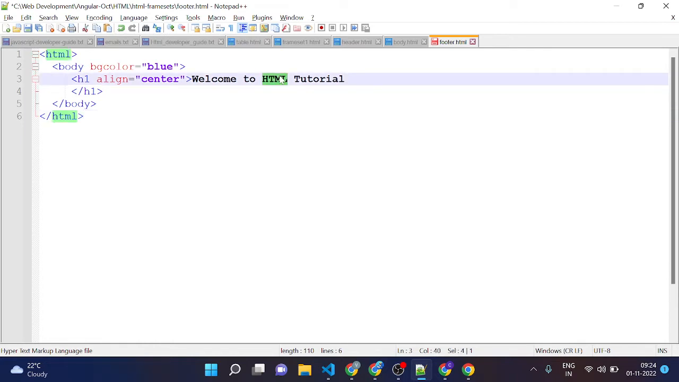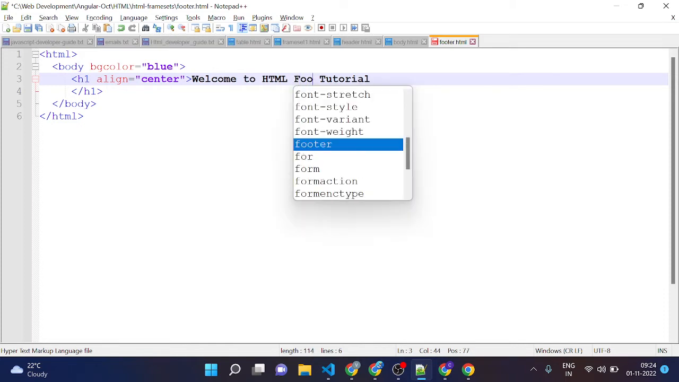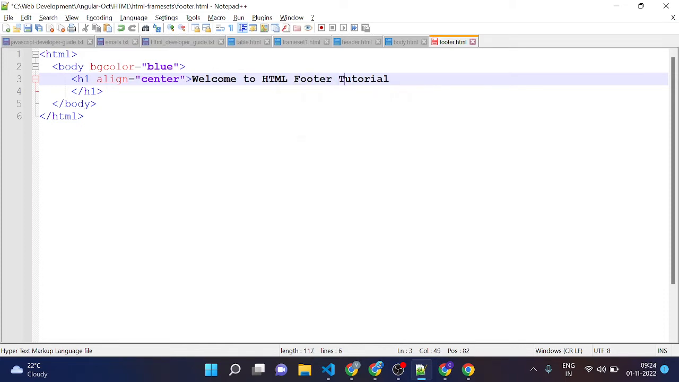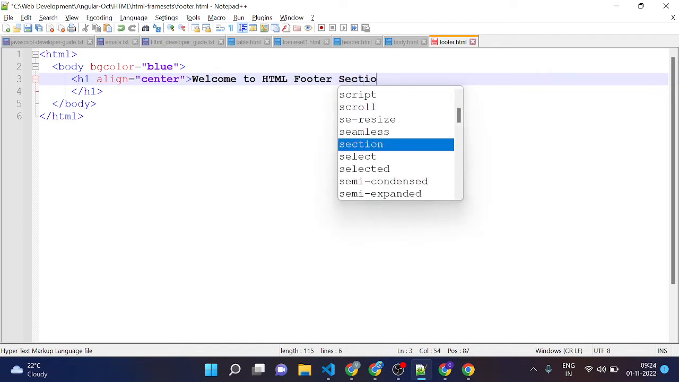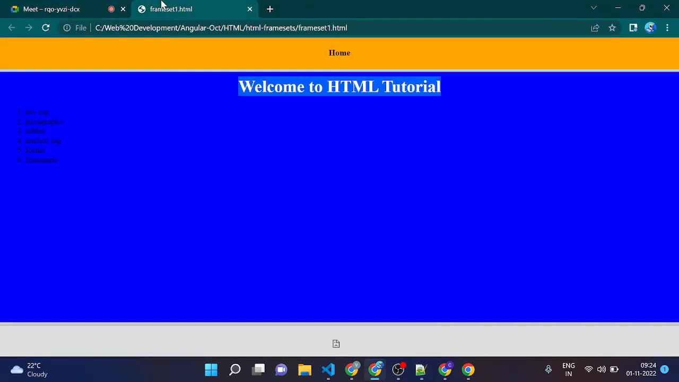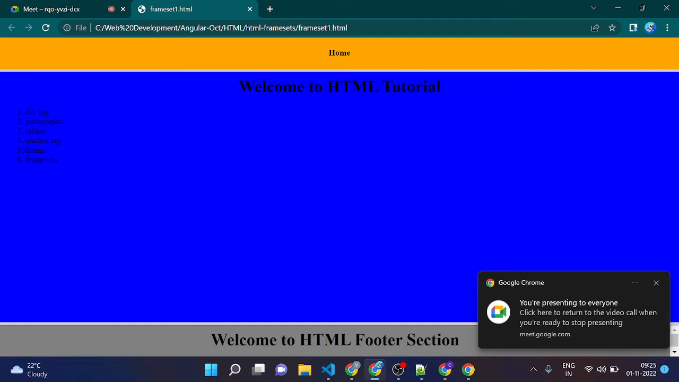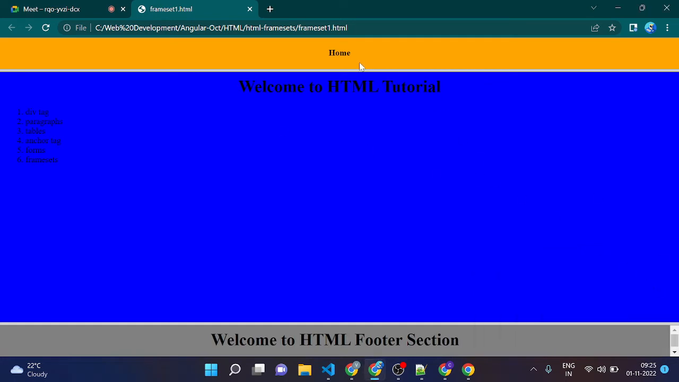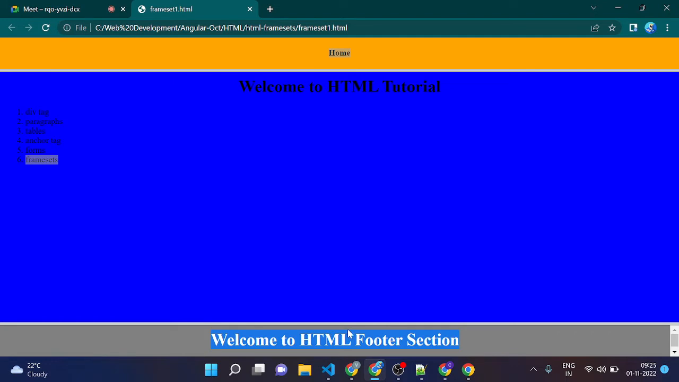I'm telling about the HTML footer. It's a footer section. I just kept it as center. Body color is just a gray color. Okay. If you see now, the first one is with a background orange color, and the second body is a blue color, and the footer section with the background gray.